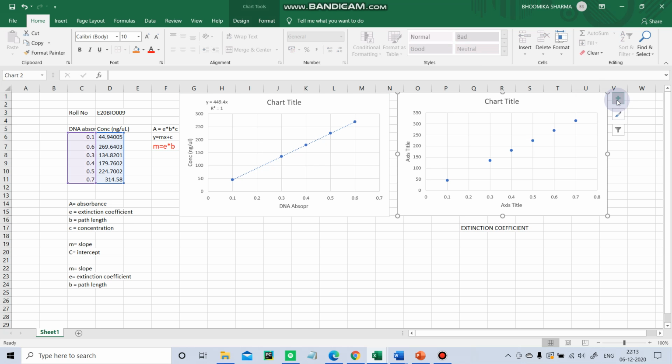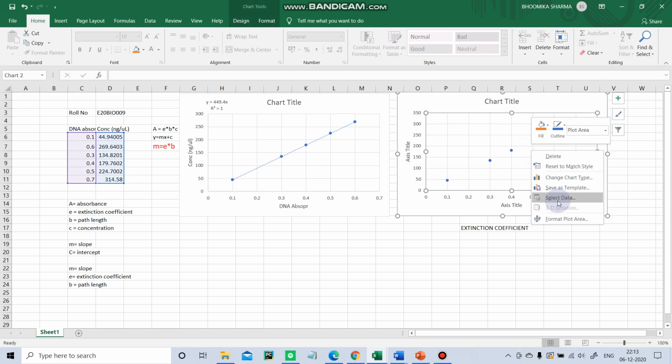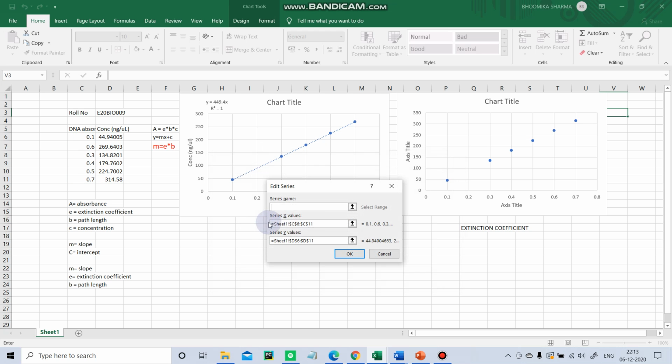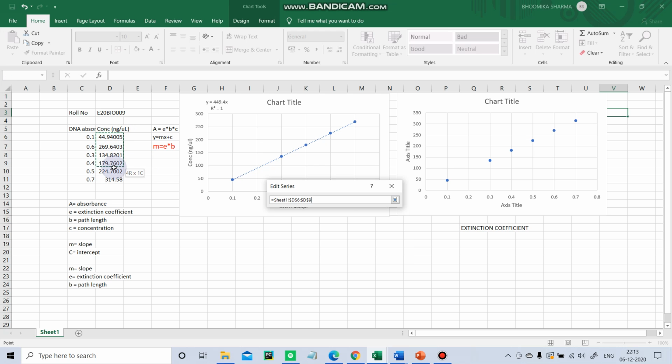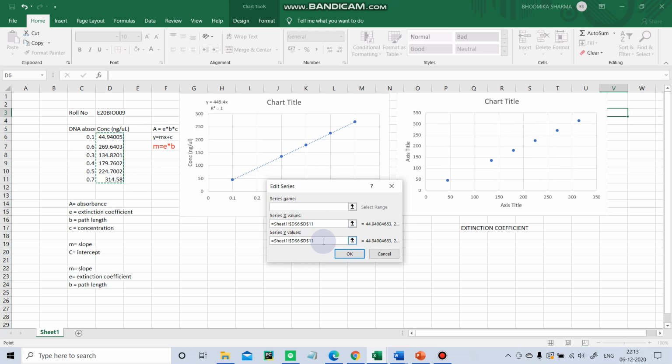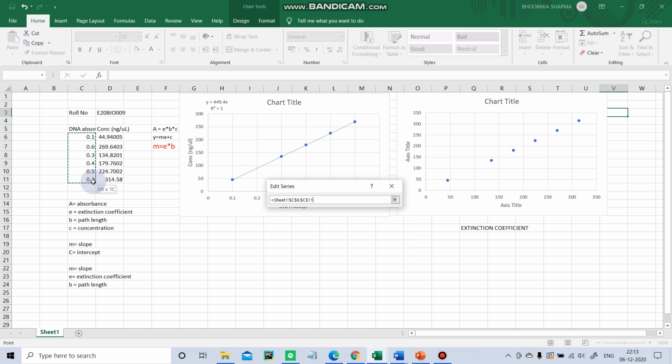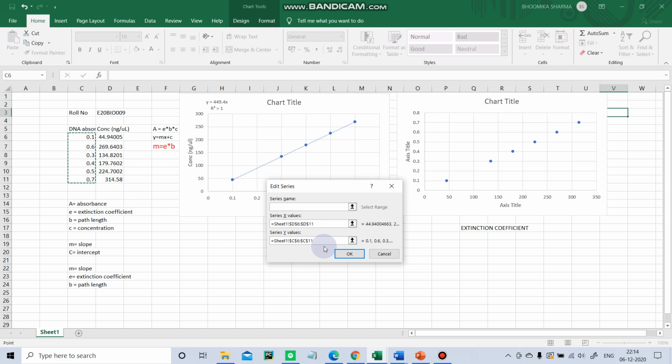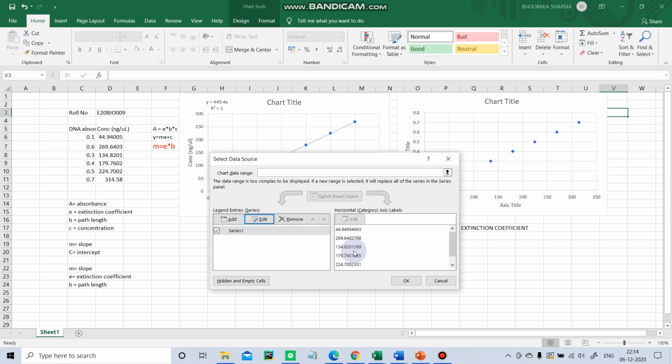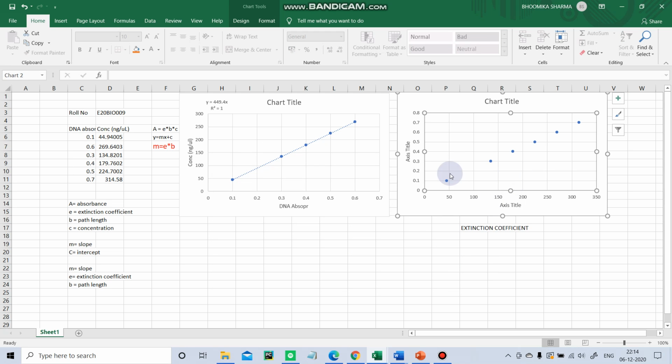In order to swap the values, I'll just go to select data, and then I'll click on edit. After editing, I want my x-axis to have concentration, so I'll click on concentration, and my graph is there. Now in the y-axis, I want my DNA absorption, so I'll click on this, and after setting the x-axis and the y-axis, click on OK, and then like this you will find a change in your graph.